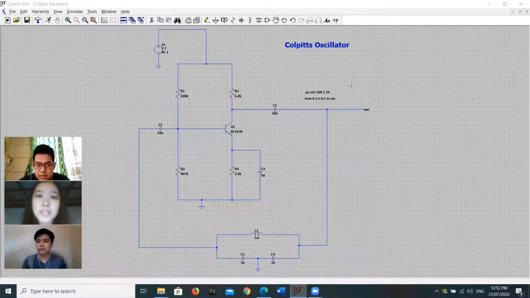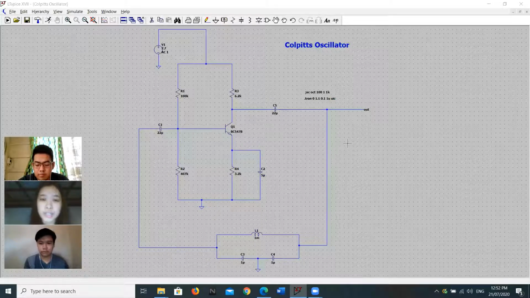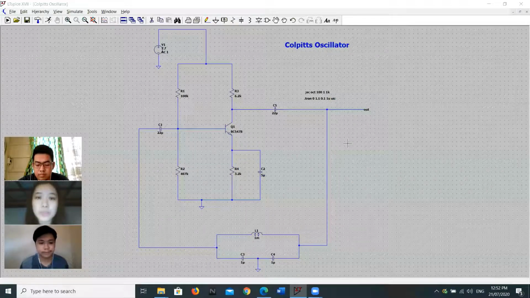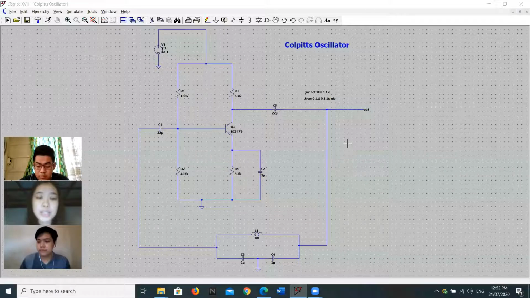A Colpitts oscillator was invented in 1918 by American engineer Edwin H. Colpitts. It is one of a number of designs for LC oscillators, electronic oscillators that use a combination of inductors and capacitors to produce an oscillation at a certain frequency.